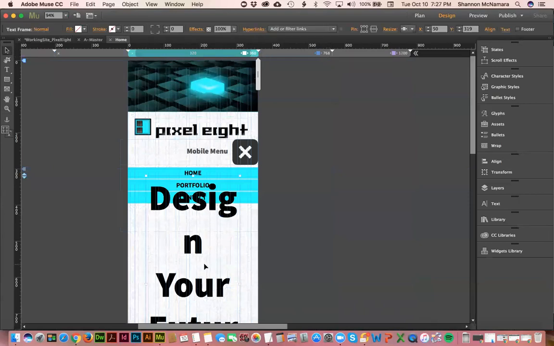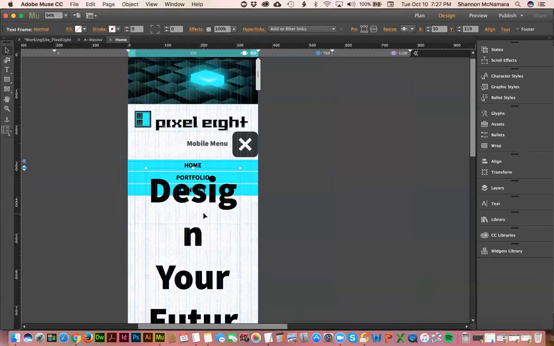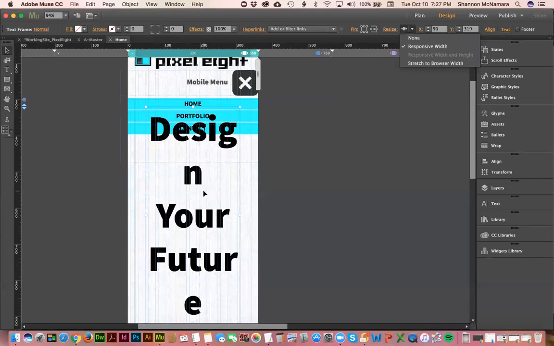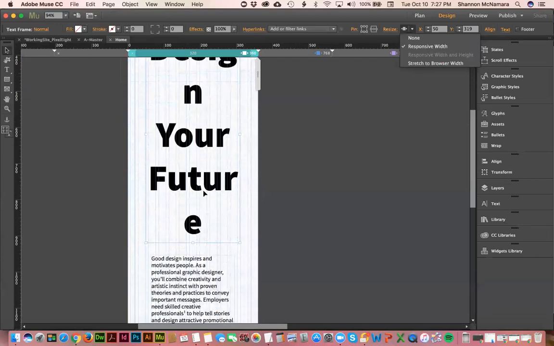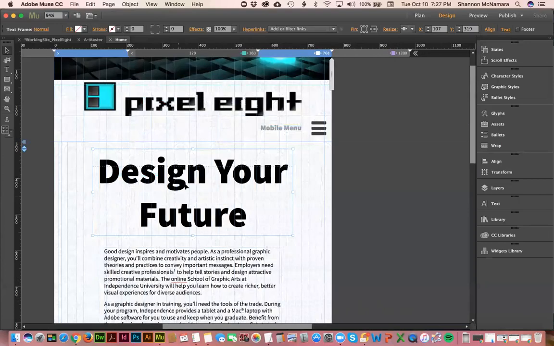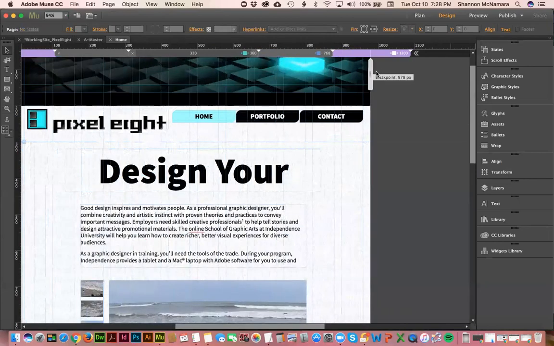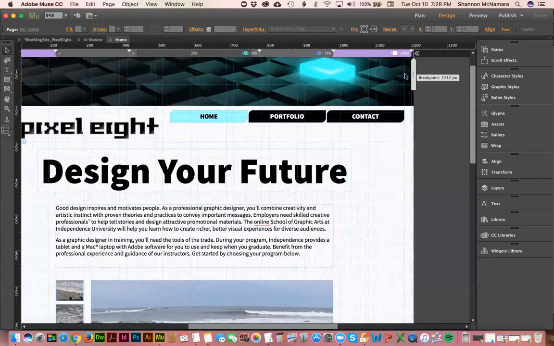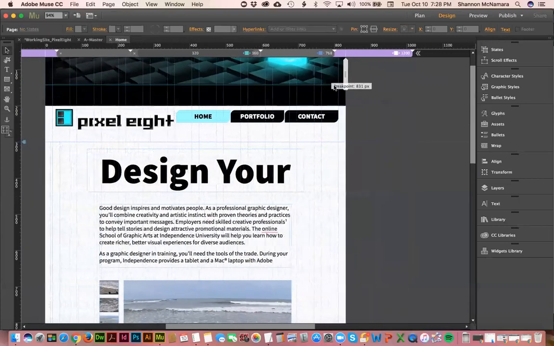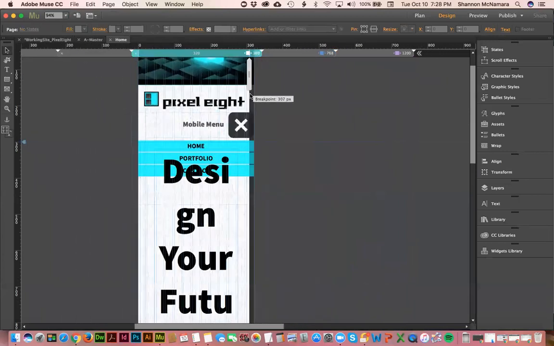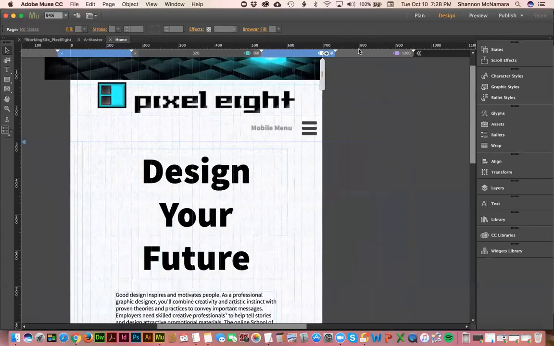But you're going to need to fix everything, basically resize everything in each of your breakpoints. Text does not resize very well. Your headline, you're going to have to do the whole copying and pasting of some text boxes and then hiding them in other breakpoints. See how the words are all running out? There you go. You can change the size.